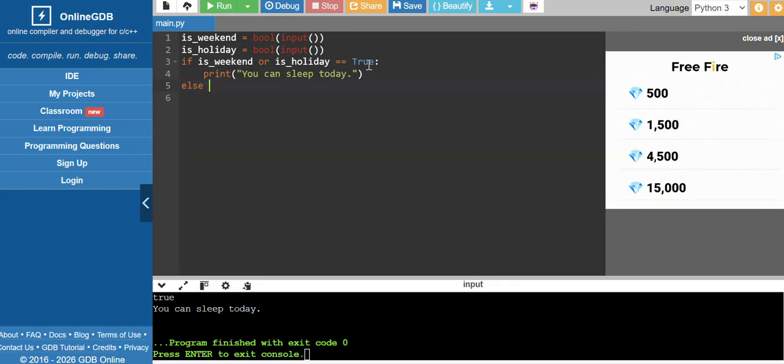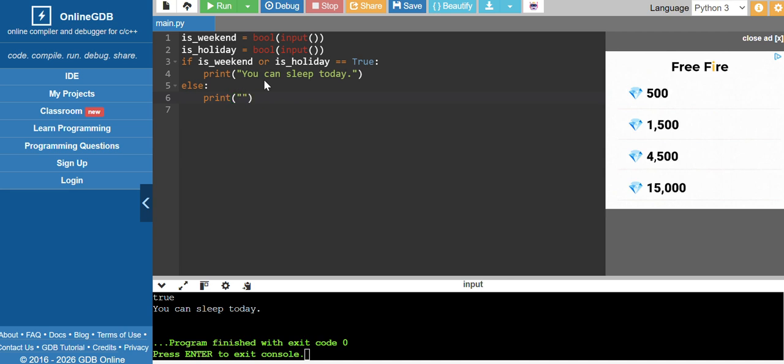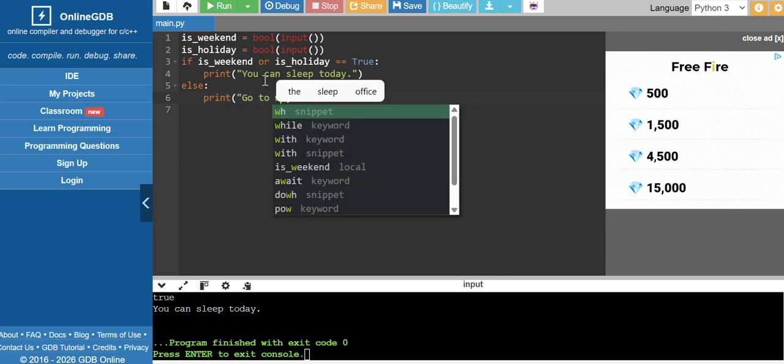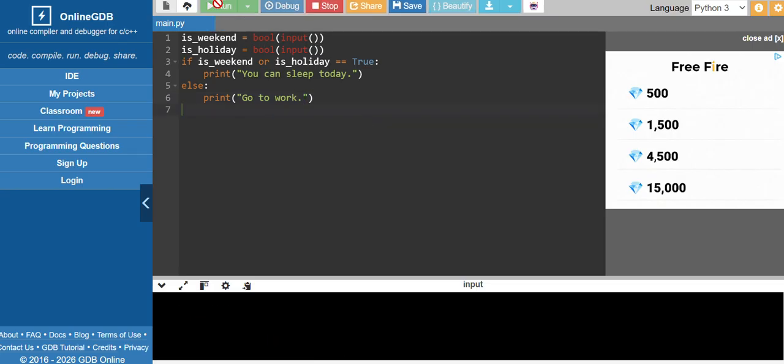So we want a condition for if none of these matched, what will happen then? For that we'll give another condition that is else. For else you don't need to write all of these things. Else is everything else than this, so you need not mention anything. Put a colon and print go to work. Write false for both. Let's see if it comes out or not. False, false. Hmm? How did it come?